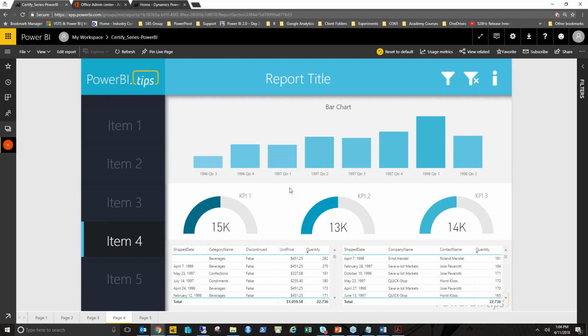And what I'm going to do is pin a live page. Again, a live page allows you to do all the filtering that would be normal with a report, whereas just pinning a visual only allows you to link out and see that one visual. So to pin a live page, we'll come up here to the top, navigation, and you see the pin live page.